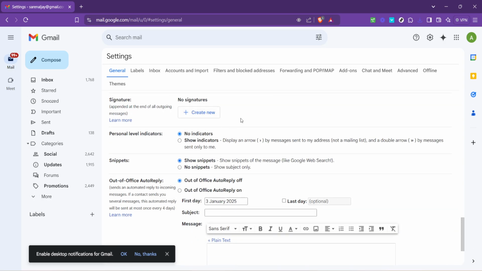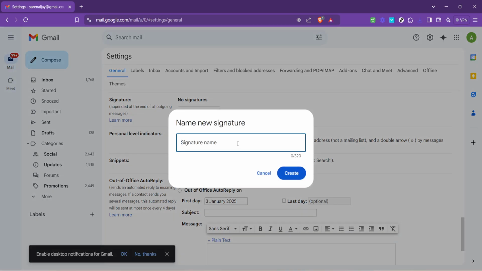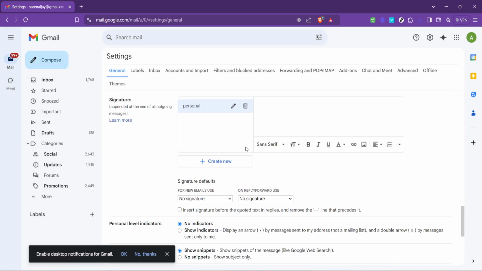A small pop-up window will appear, prompting you to name your new signature. This is where creativity can kick in, but remember, simplicity often reigns supreme. Name your signature in a way that will make it easy for you to identify later on, especially if you're planning to create different signatures for various purposes. Once you've named your signature, click on Create. This action will generate a fresh blank canvas in the signature settings area where the real creativity begins.